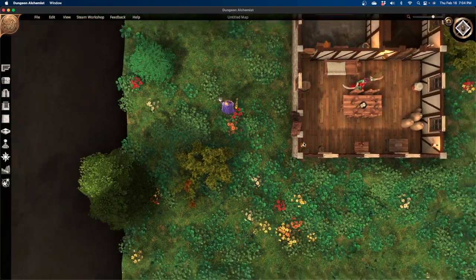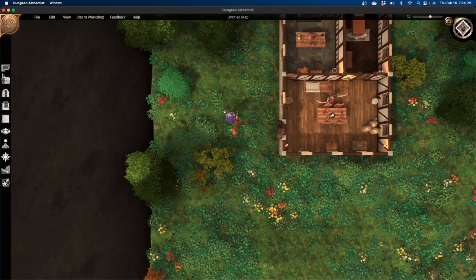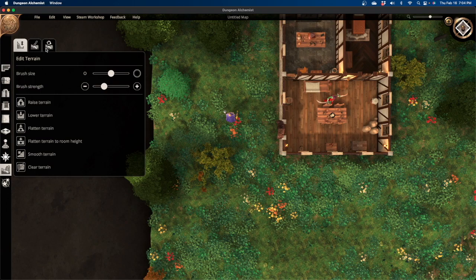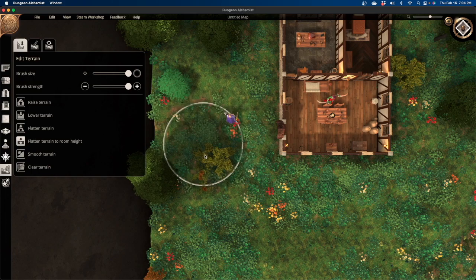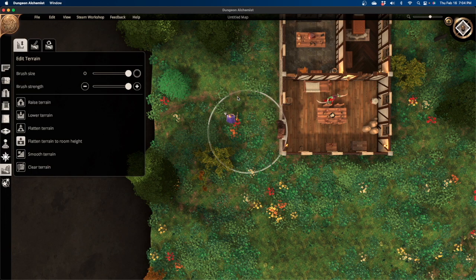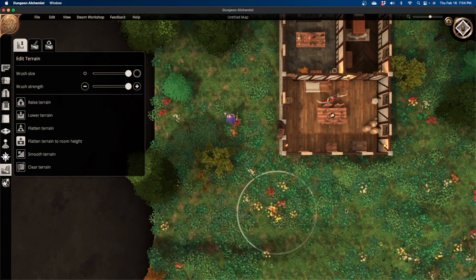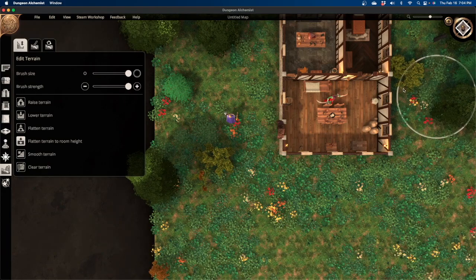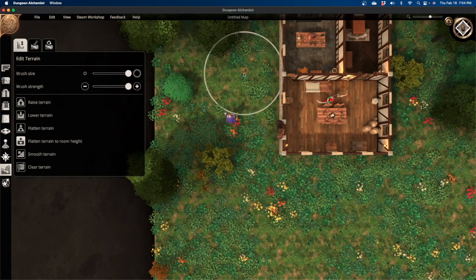We are going to flatten the earth. So we could do that. We're going to go to the terrain and we're going to hit this. Well, we're going to flatten to room height. And I'm going to make my brush strength, yeah, we want it totally strong and we want it totally big. And we're just going to flatten the earth. We are flat earth people here in Dungeon Alchemist. And so I'll probably fast forward the video as I do this.